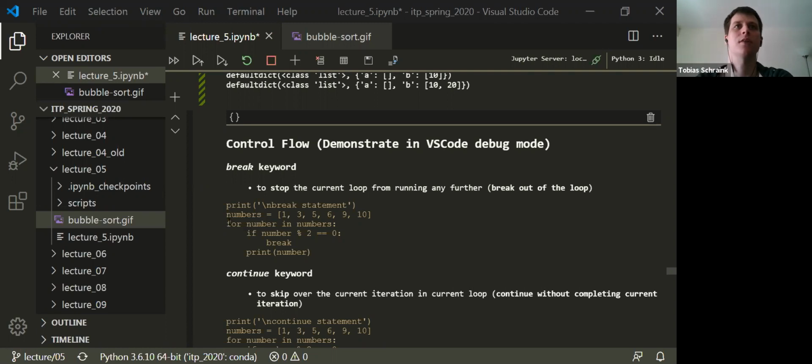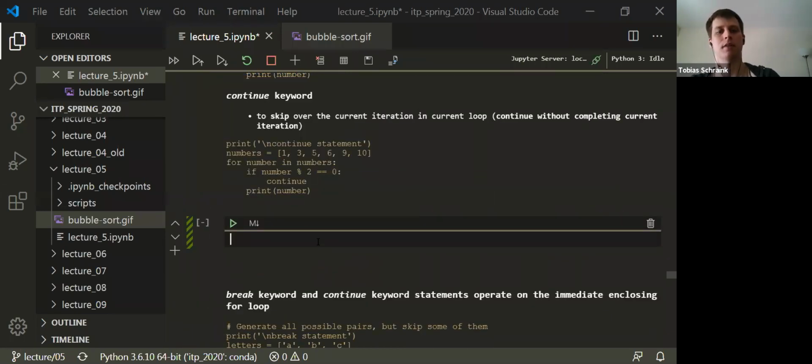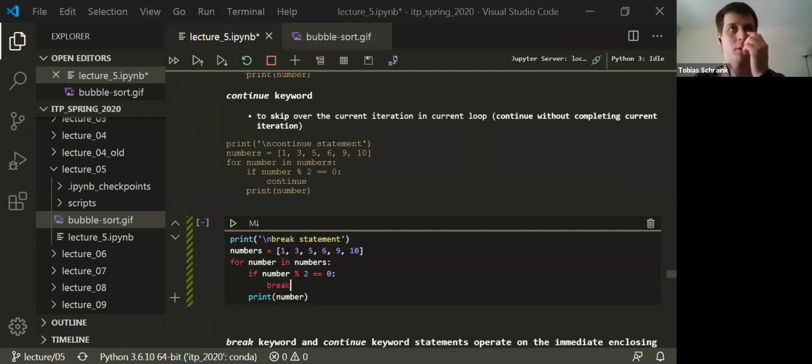For example, in this case, I didn't copy and paste this before. We have a list of numbers here: 1, 3, 5, 6, 9, and 10. For a number in numbers, if the number is divisible by 2, modulo division by 2 gives us the remainder of that division. If that remainder is 0, then it's an even number. Break the loop. There's no else statement. And then we just print the number in the loop as well.